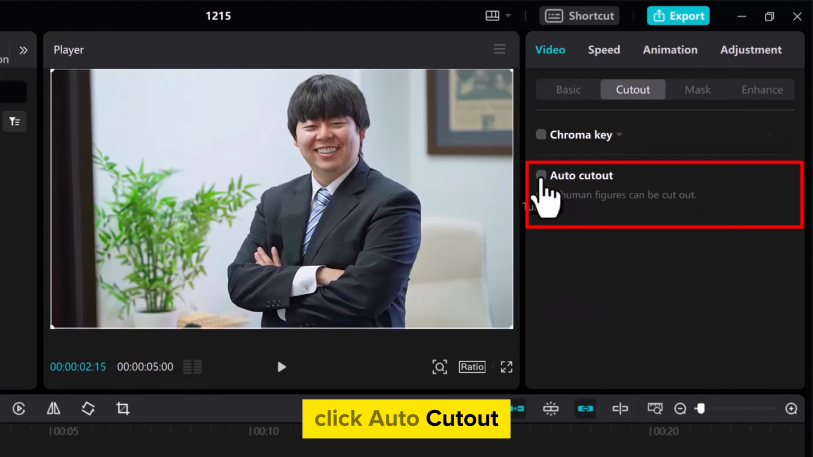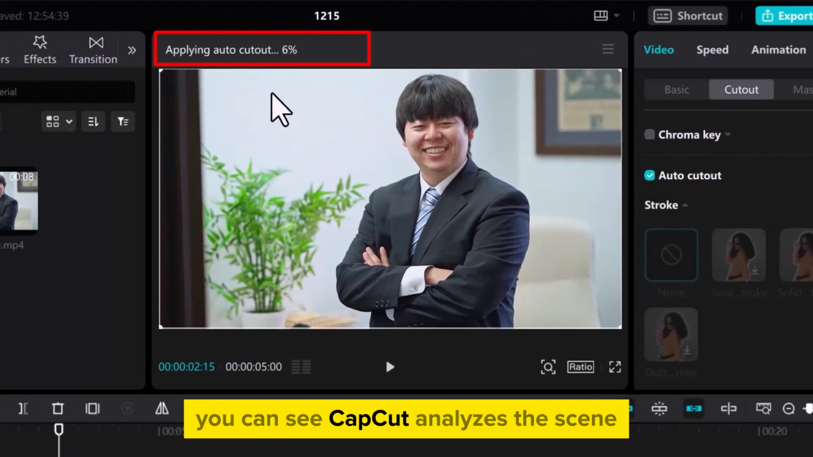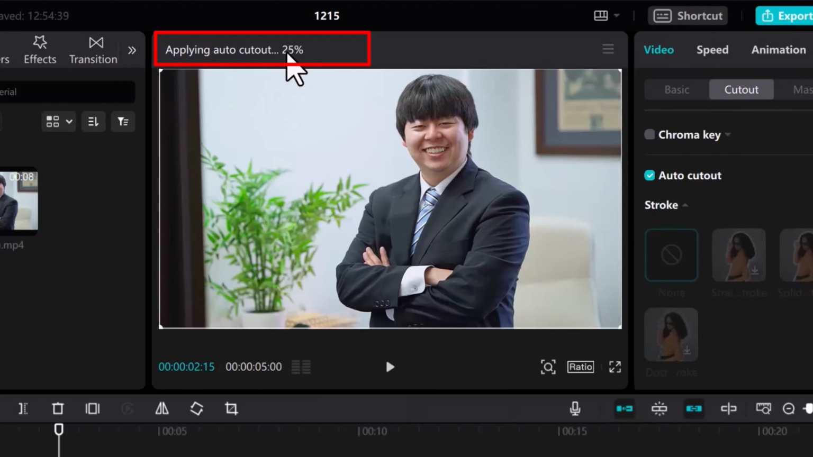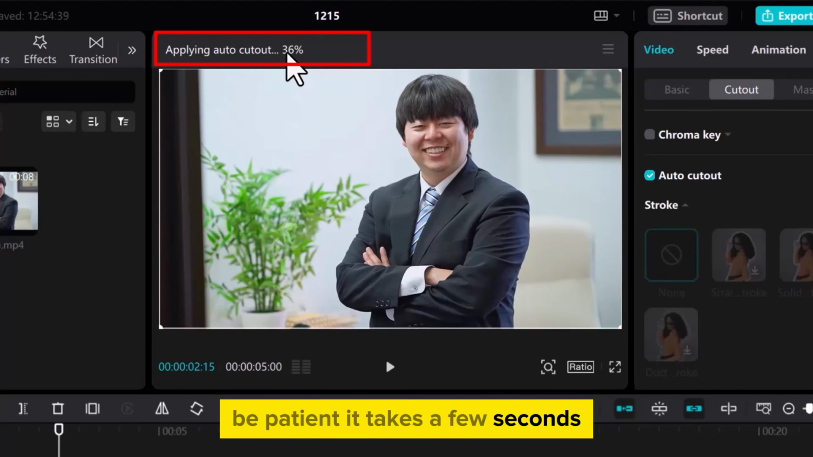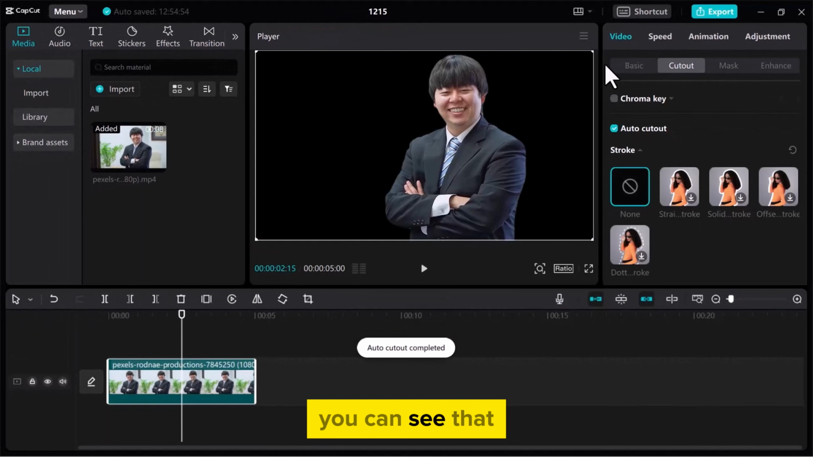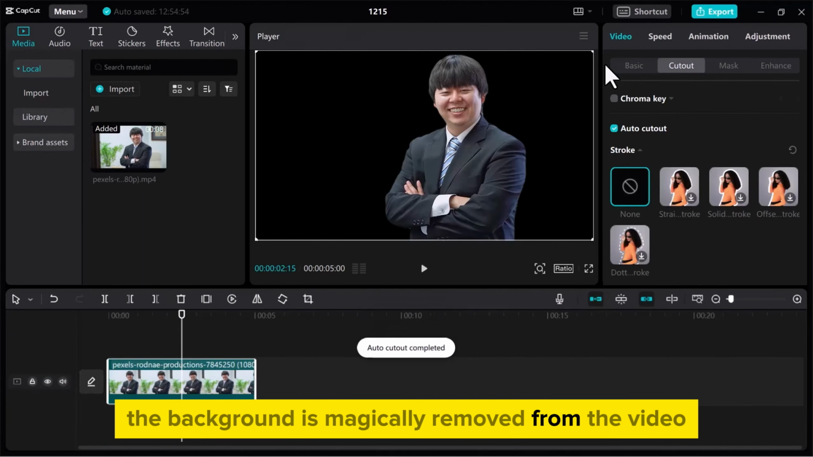Click Auto Cutout, and over the Video tab, you can see Capcut analyzes the scene and tries to erase the background automatically. Be patient. It takes a few seconds. You can see that the background is magically removed from the video.